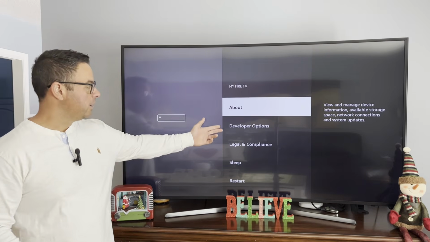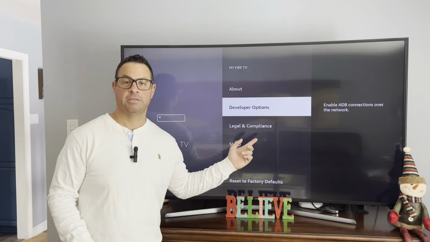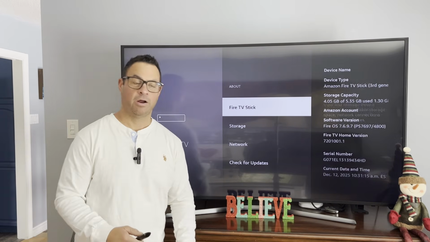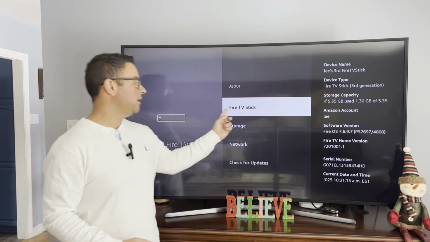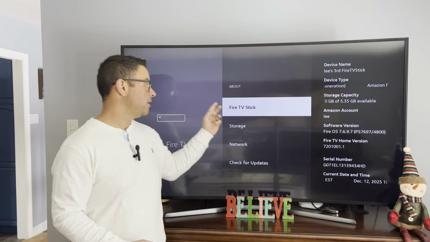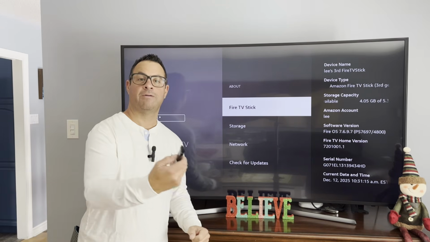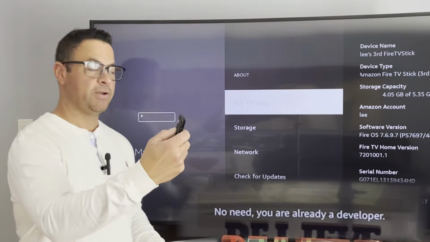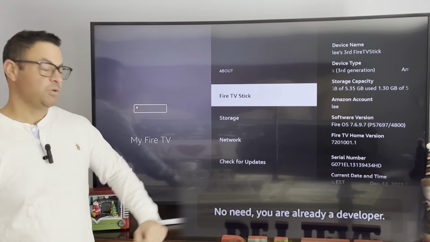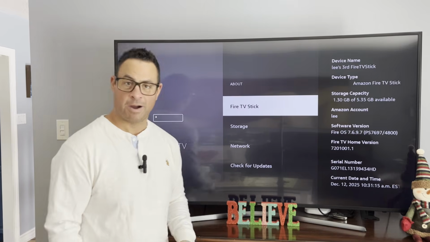So I have About and then Developer Options. You may not have developer options listed. Don't worry if you don't. Go up, highlight About, click on it once, and then highlight. Mine says Fire TV Stick. You may say 4K or something different. But the top option here, use your remote, click it about 7 to 10 times. 1, 2, 3, 4, 5, 6, 7. And then down on the bottom it says, no need, you're already a developer, so congratulations, welcome to Developer Options.